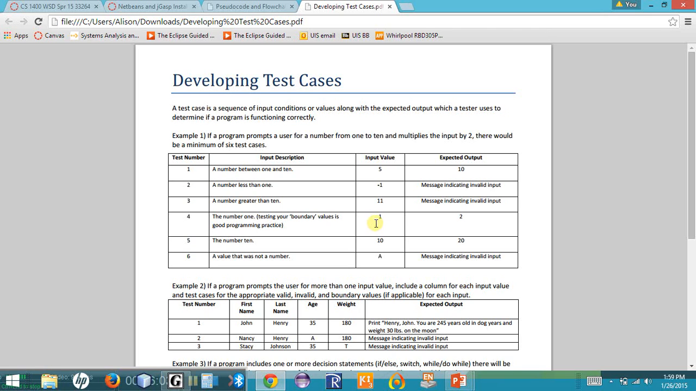But if you're at work or you have your boss, maybe your boss is the client, maybe the person who is paying you to write the program is the client. The point is you go back to the client and you say, what do you want to have happen if they key in exactly 1 or exactly 10? And then I would have the expected outcome here.